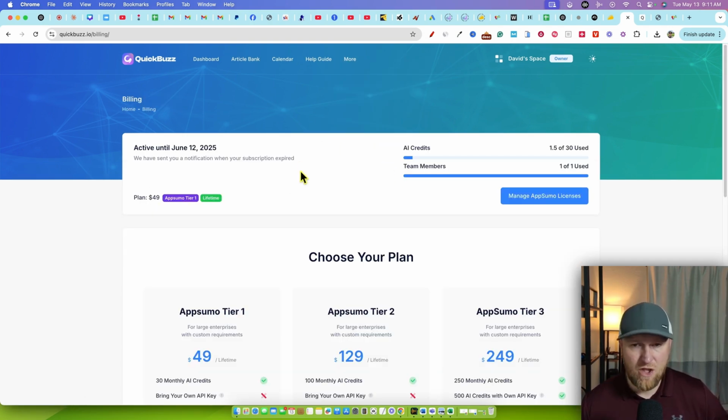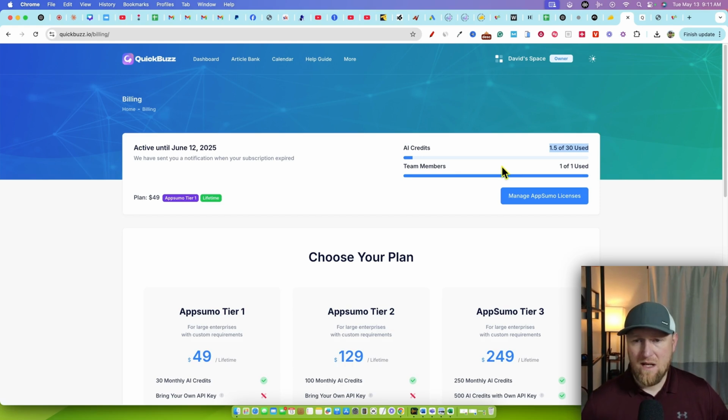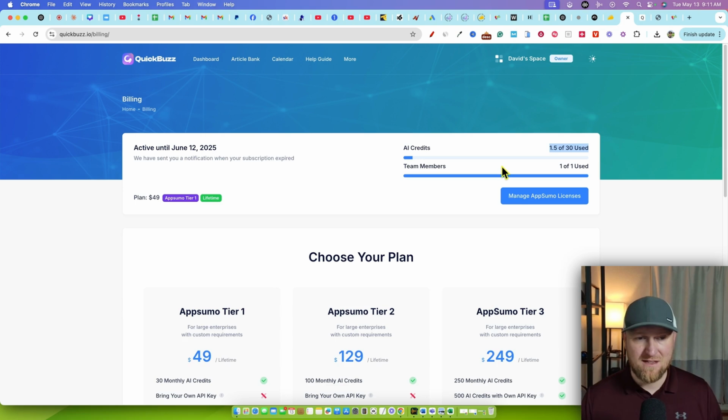Okay, so this is where it's going to show how many credits you've used. So AI credits 1.5 out of 30. So this is another just annoying thing. I don't understand why we are using 1.5 credits and not 1 credit or 2 credits. Why does it have to be 1.5 credits?